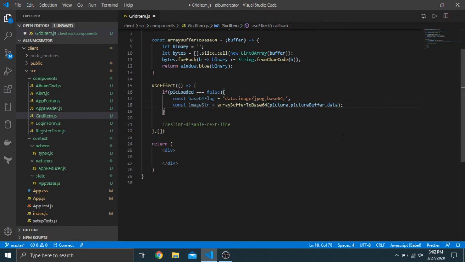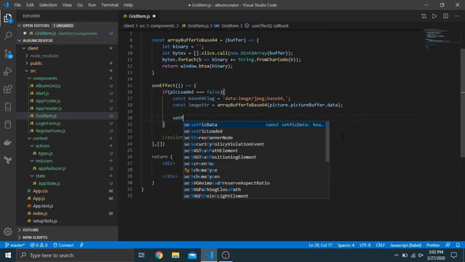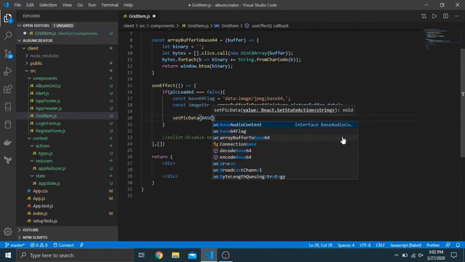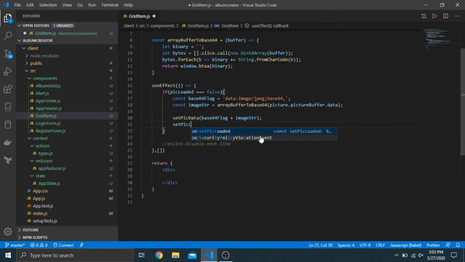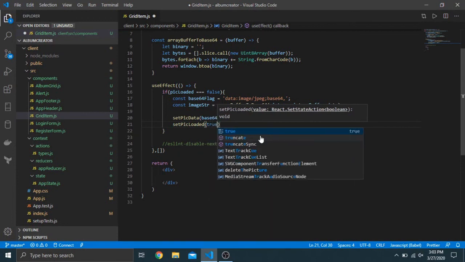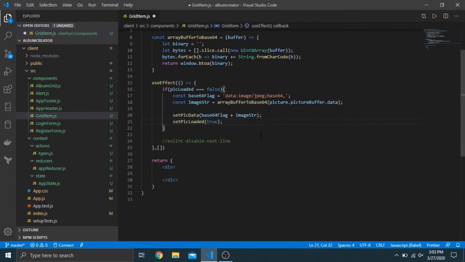And let me see. I want to set the pic data to that base64 flag plus the image string, because the entire string is both of these combined. So it starts with this, and then this here, which is just a string of characters. And then I want to set pic loaded to true, meaning that this should never run again, unless it's remounted. Let's see, that'll be it for this.